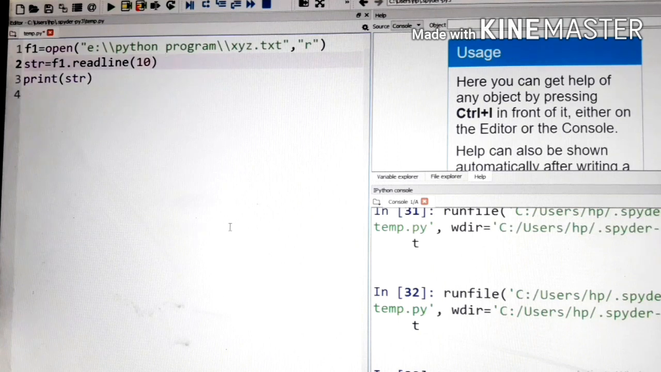So nothing, it has no meaning, because the readline function only reads the first line. You got my point now? It reads the first line. That's why, if we are using readline here, we can put any value. You could put 100, and again it shows the output T.